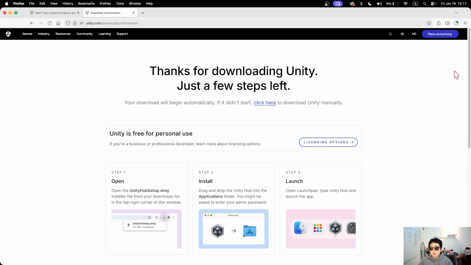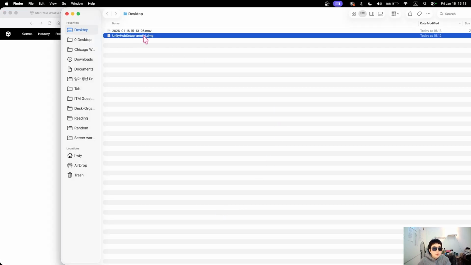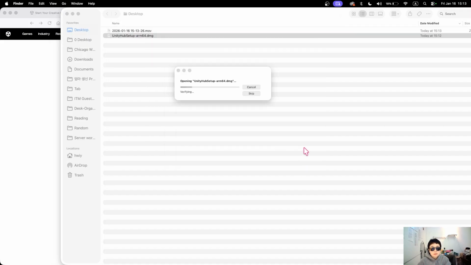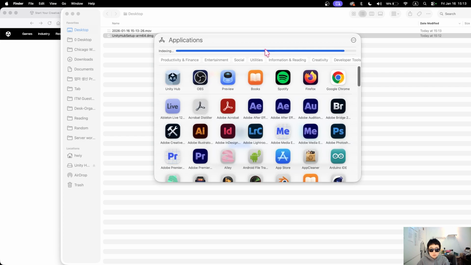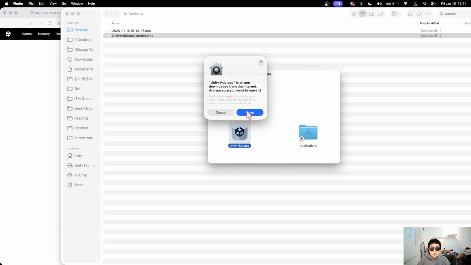Save. Alright, when it is downloaded, you're going to double click it, hit agree. We're going to get this window and we're going to move it to applications. And now in your applications you have Unity Hub. So we'll click on that. Open.